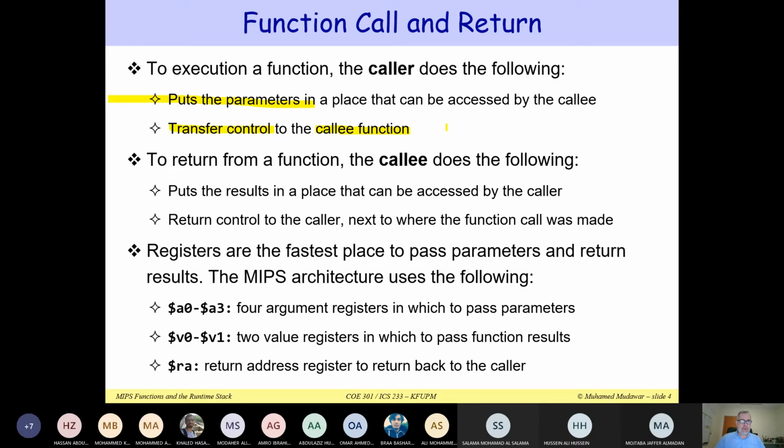And to return from a function, the callee has to do the following. It has to place the result, which can be one or more results, in a place that can be accessed by the caller. And then it has to return control back to the caller. Okay, so again, we have to transfer control back to where the function call was made, to the next instruction in memory after the function call.